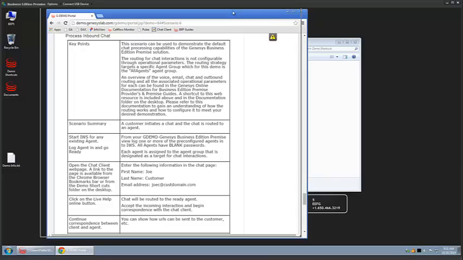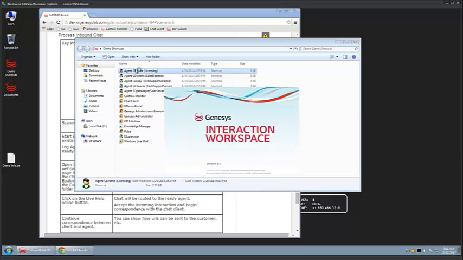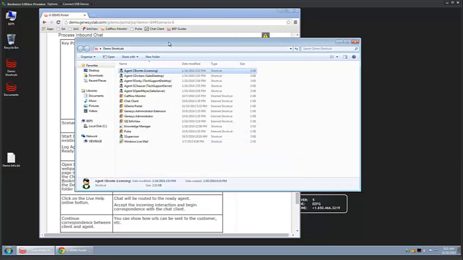So to begin with, let's open up one of our agents. Now again, all these agents are contained in the all agents agent group, so any one of these agents will work to demonstrate chat. So we'll open up C. Bronte, a member of the licensing agent group. While C. Bronte is coming up, we will also go out and there are shortcuts to the chat client.